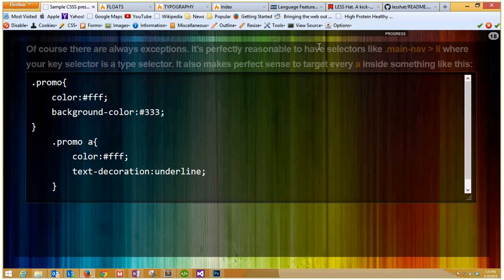So only go 3 deep. You have your main nav, you have an LI, and you have an A pretty much, or maybe a span in there, but only go 3 deep. And when you do it, don't type out promo LI A span. All you have to do is promo A, promo LI, and that way you avoid all the specificity problems we were talking about earlier. You don't run into anything if you do it this way.